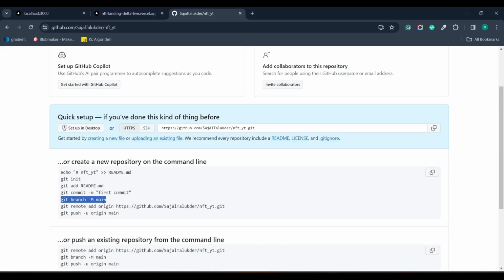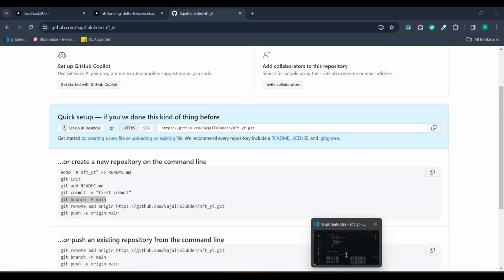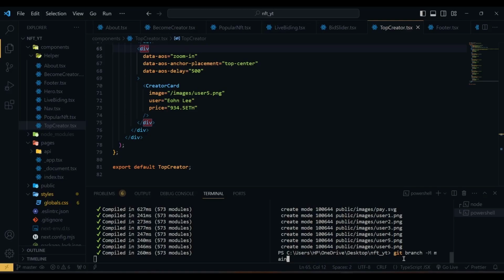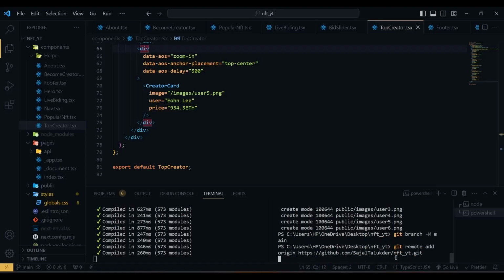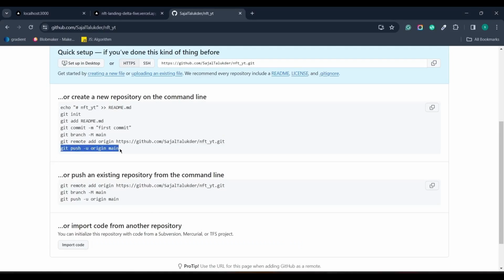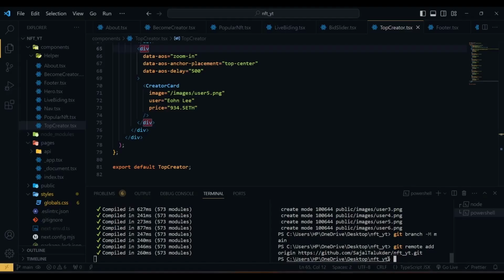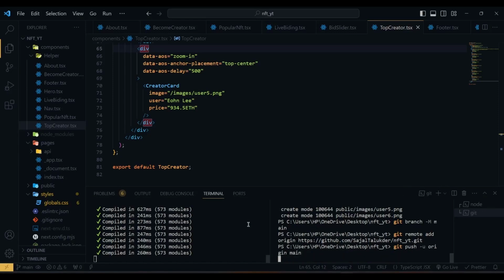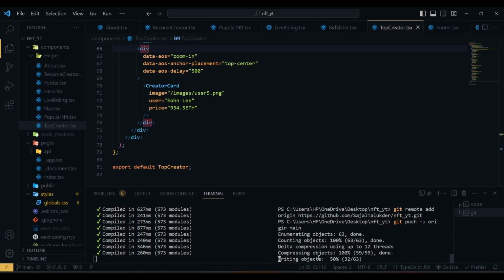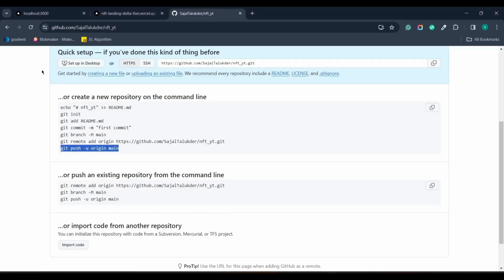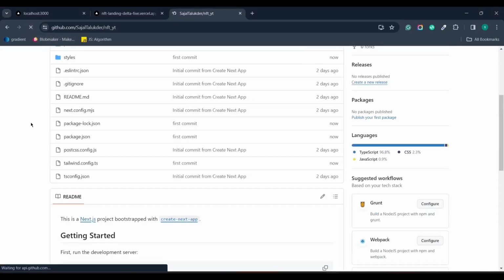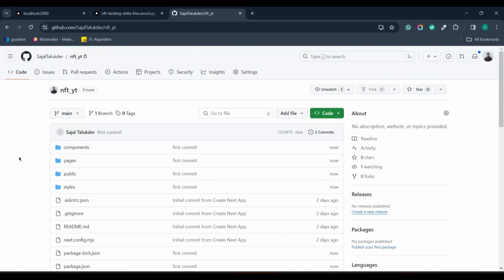Then copy this and paste it here. Then we are going to add the remote origin and finally push. So it's pushing the project to GitHub. Now it's complete. Let's refresh this page. Yes, it's pushed successfully to GitHub.